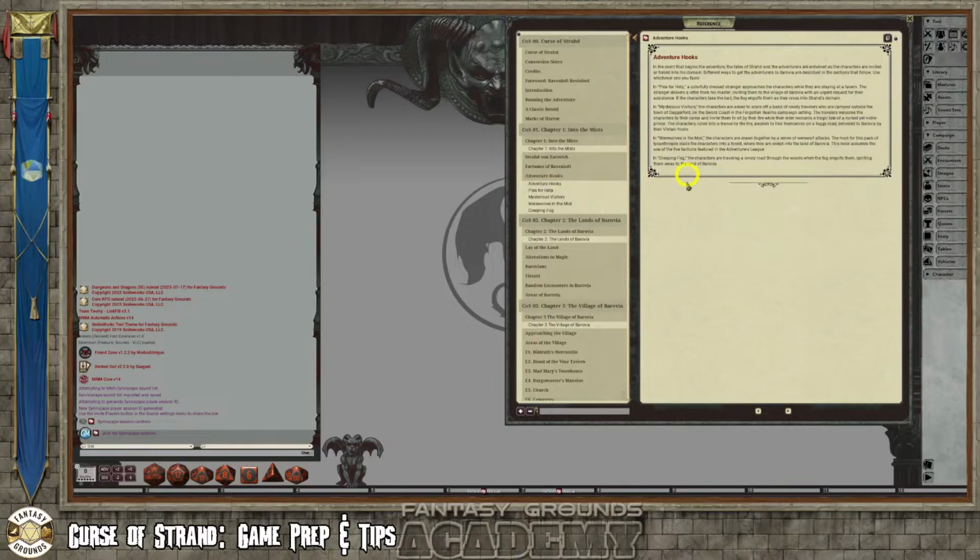There's some adventure hooks that you can probably use to help you get involved with the world, because you might be warping from your own campaign into the Mist, or you can be starting in Barovia or one of the other Dread domains, depending on what you're doing and how your campaign is progressing. But there's Werewolves in the Mist, Plea for Help, Mysterious Visitors, and Creeping Fog.